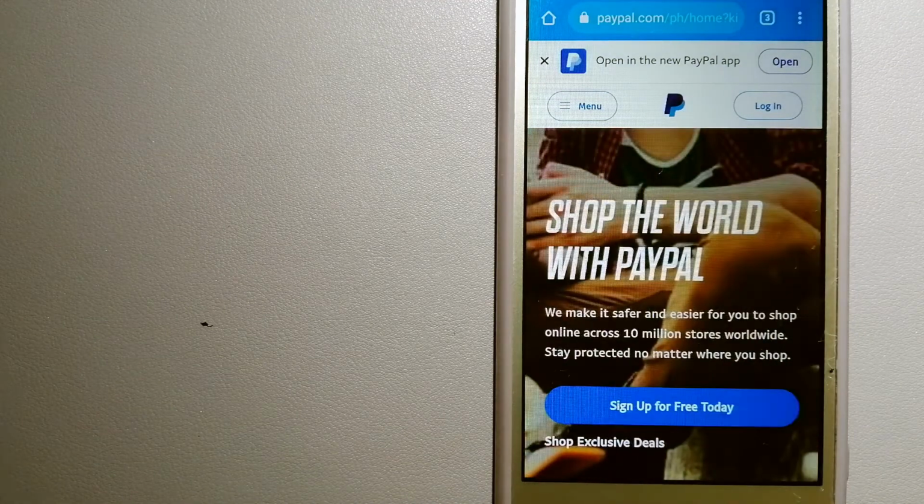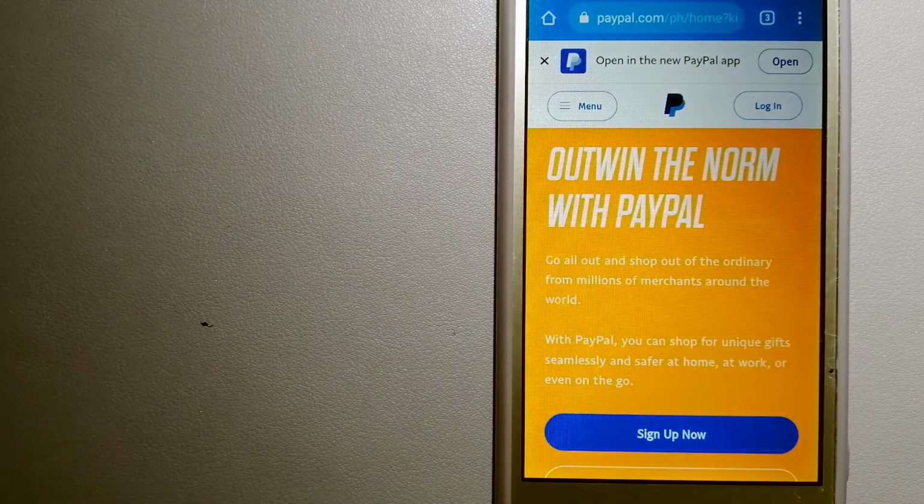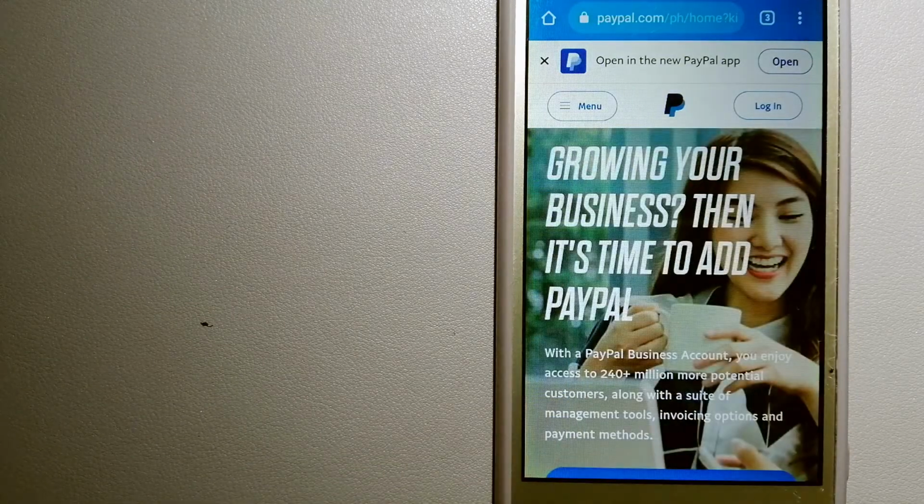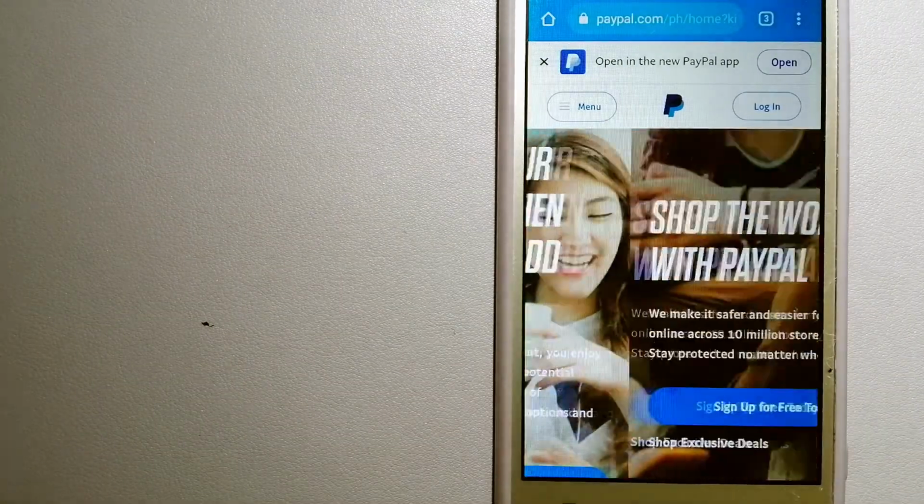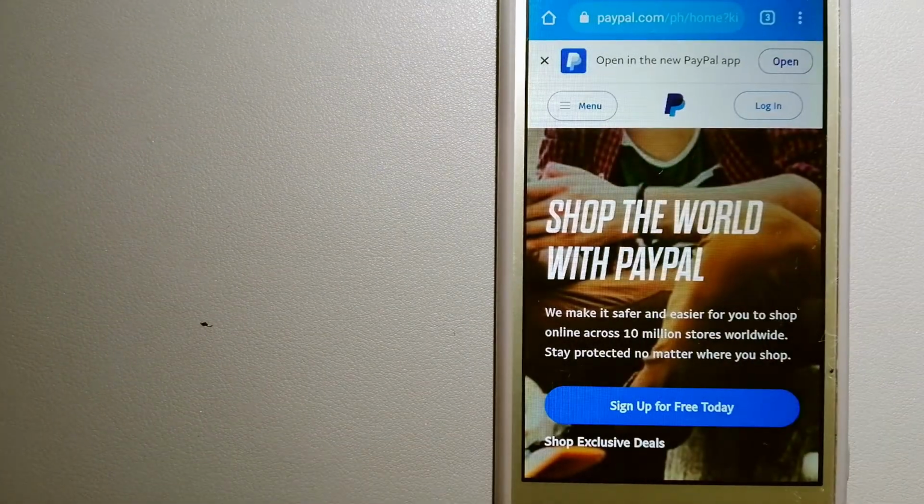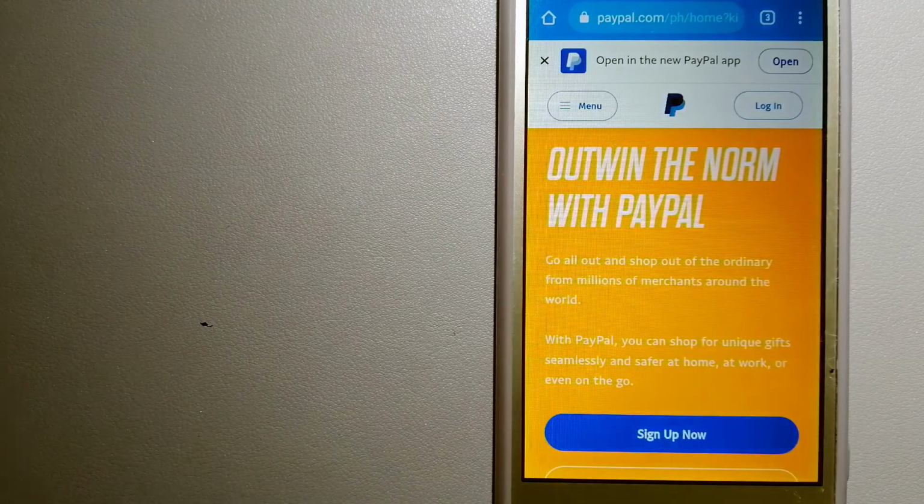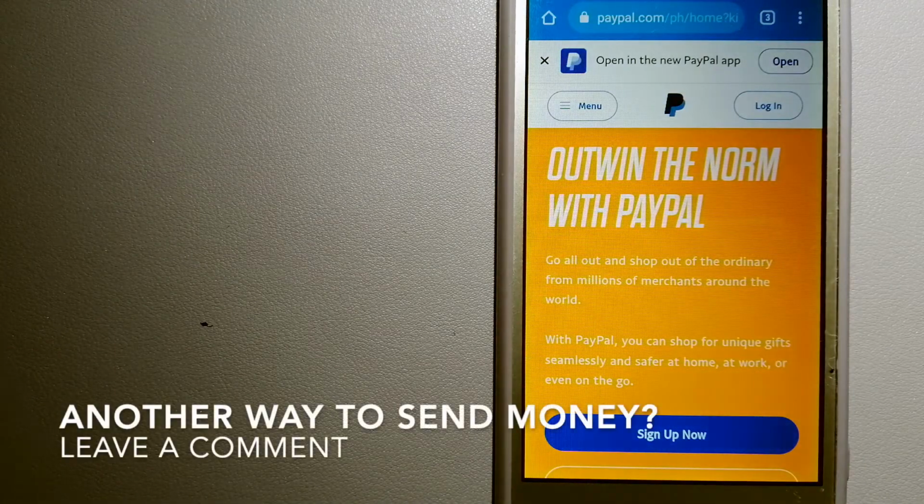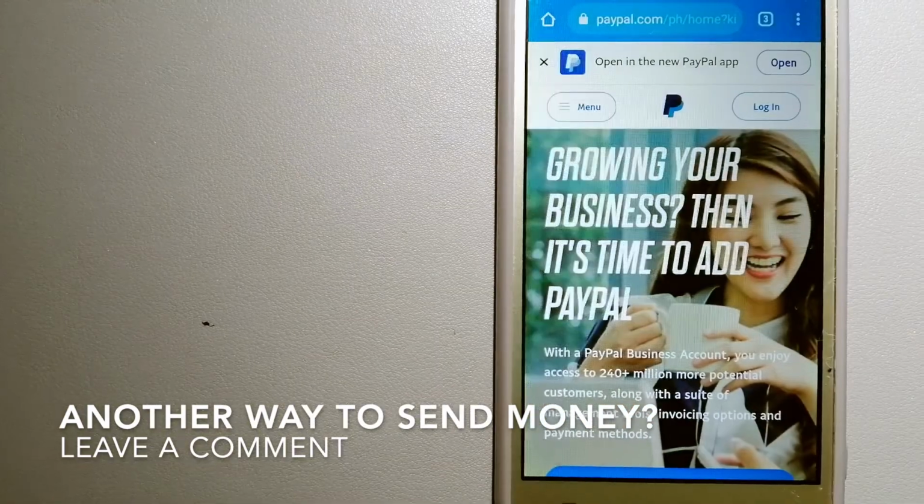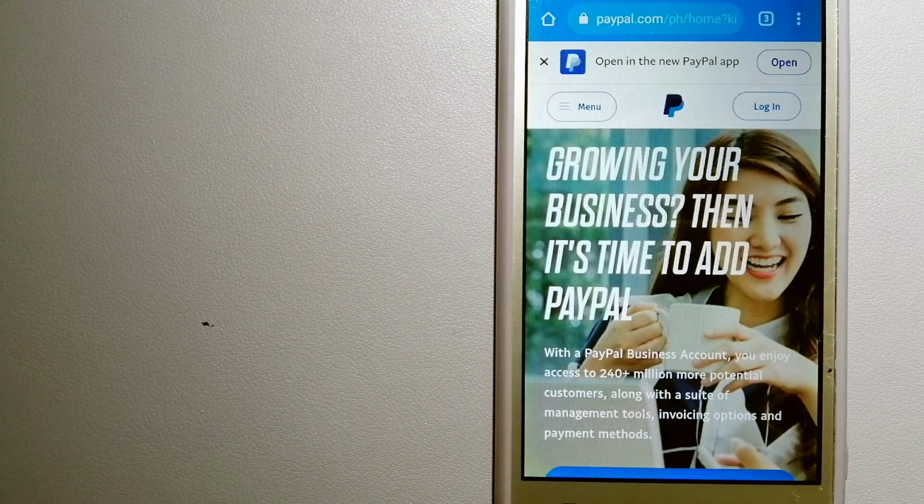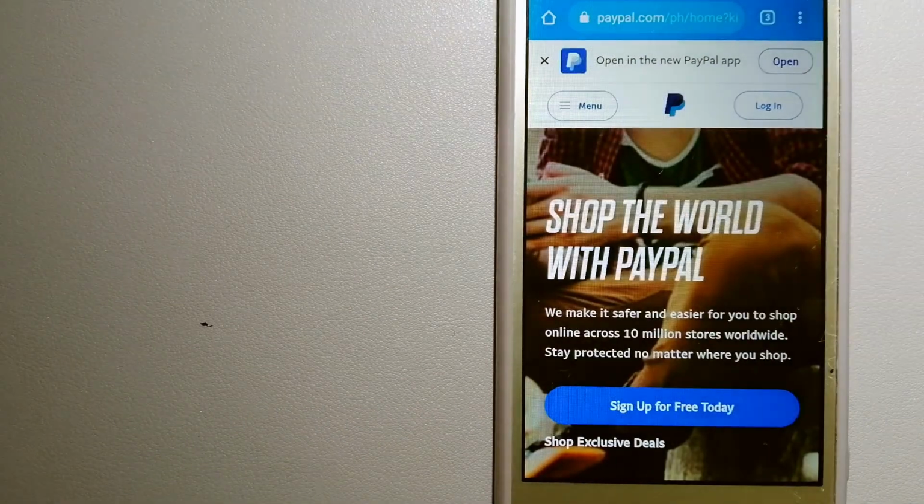PayPal serves as a middleman between your bank and merchants and keeps your payment information secure. You can also use PayPal to securely send money to your friends and your family, as well as to receive money from people. And for more information on PayPal, just check the video description.